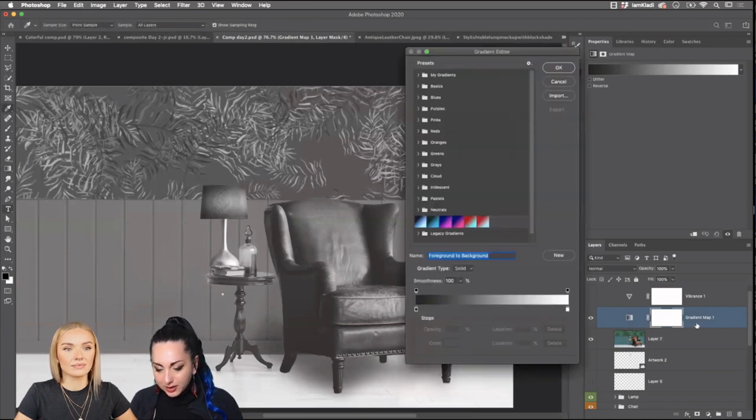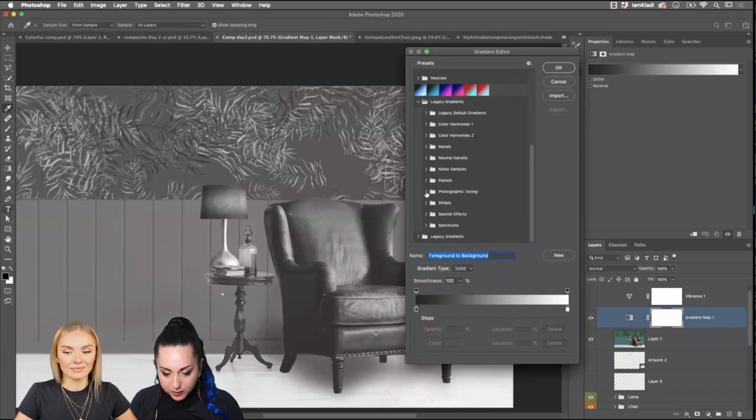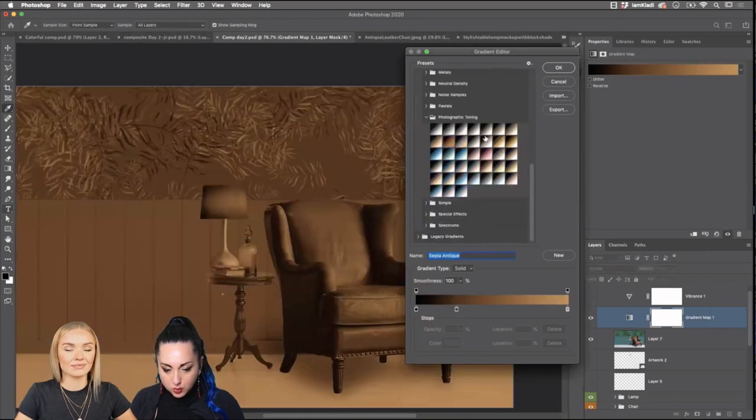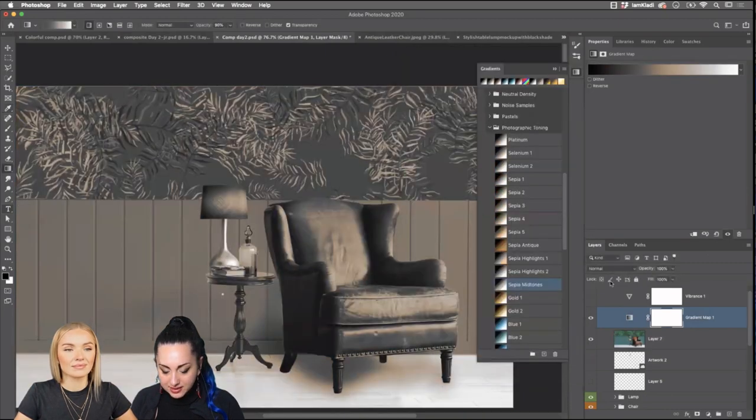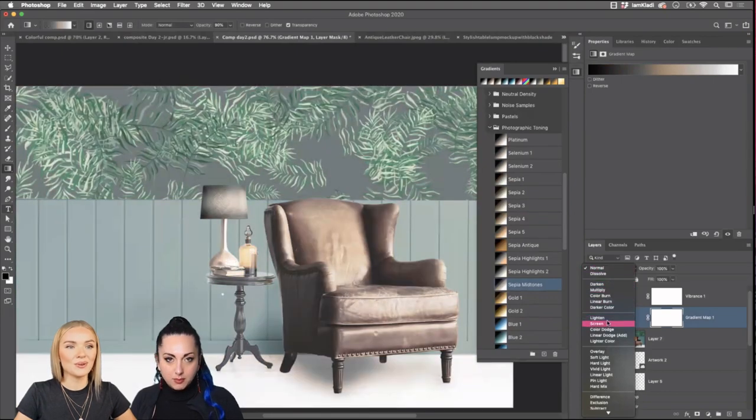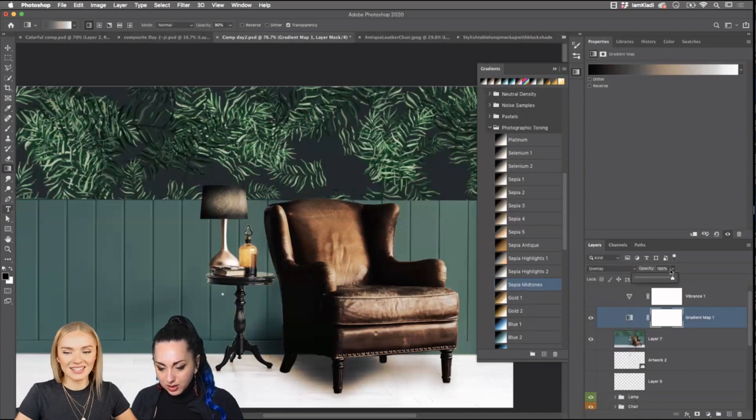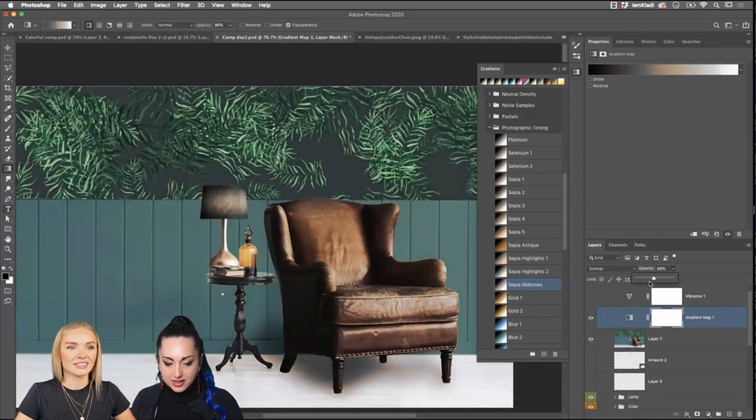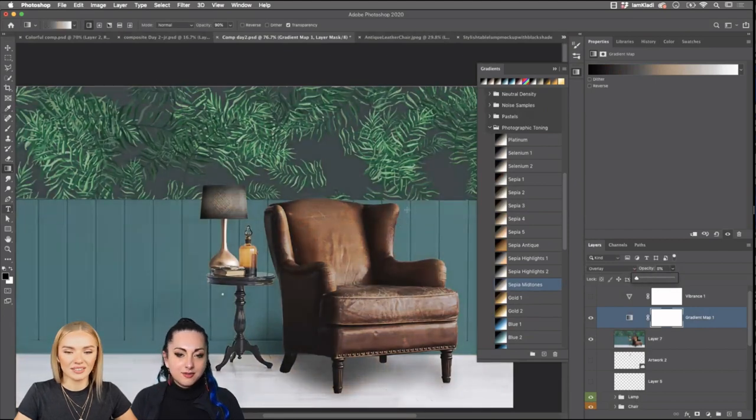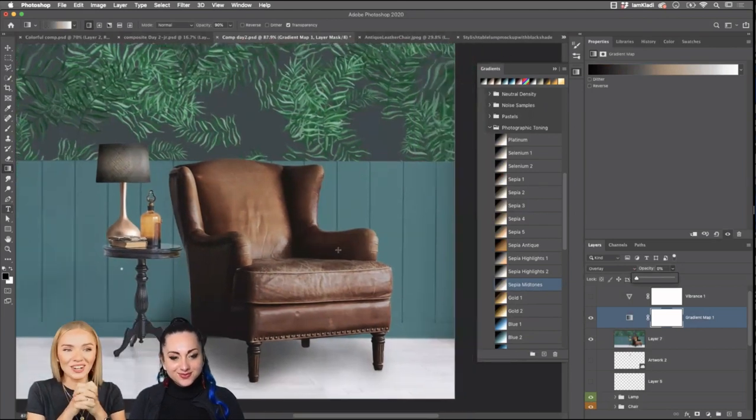So click on the gradient map layer, click here on this little layer, and then where it says legacy gradient, underneath you'll find the photographic toning, and you can pick whichever one you think works best. And then you can have a play with your blending modes in order to really create a cool mood. Yes, like overlay is nice. Usually very cool. And then bring the opacity down just to make sure that it's not overdone. Yes, fantastic. Wow, Kladi, this is so, so cool.